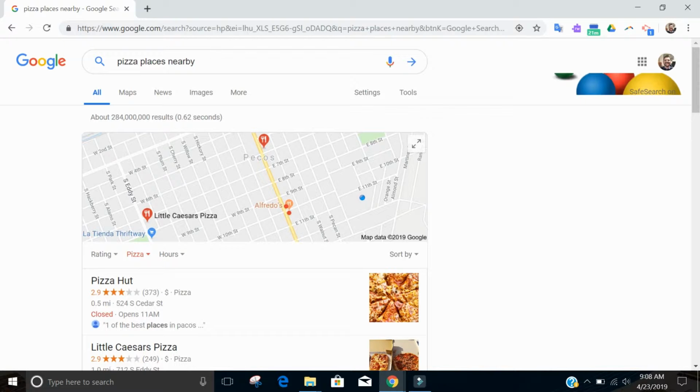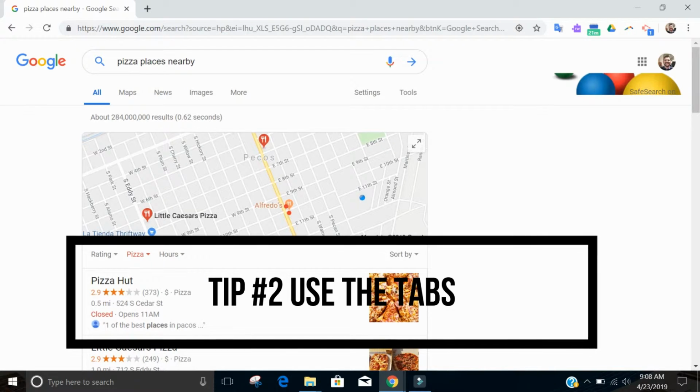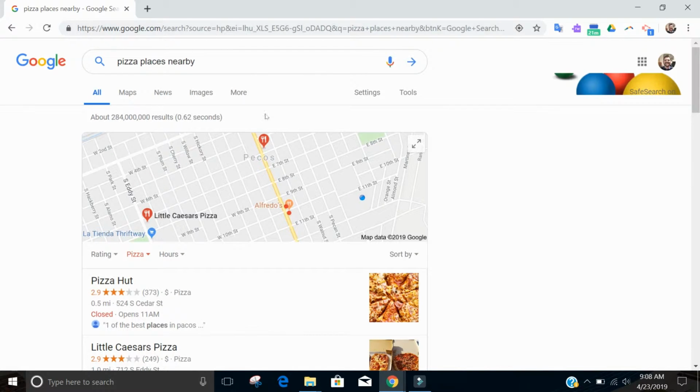Tip number 2, use the tabs. So the tabs it's talking about are these tabs at the top of the Google search results. We have all, maps, news, images, and more. More ends up being videos, books, flights, and finance.